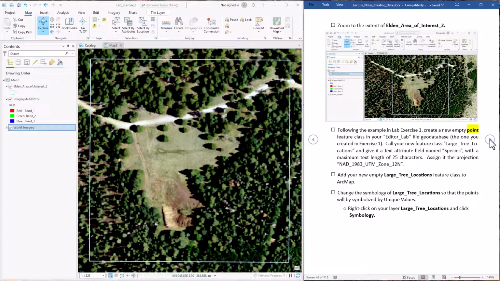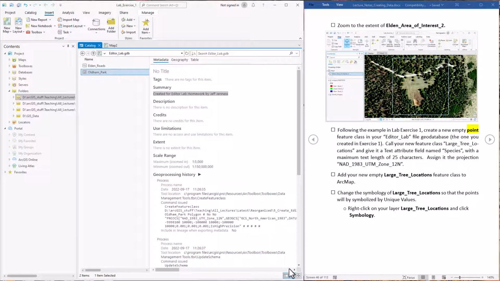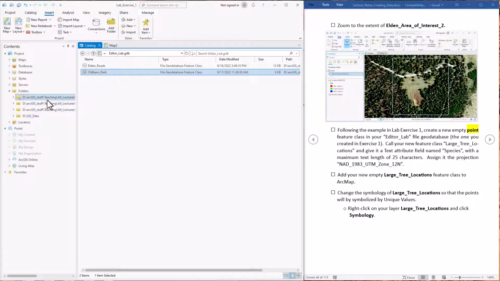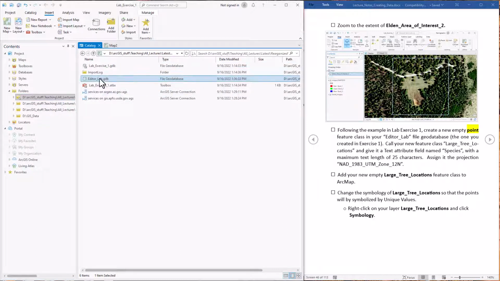Okay, so let's make our brand new point feature class. We're going to call it large tree locations. We're going to put it in our editor lab geodatabase the way we have been doing. Go to the catalog. We need to remember where our geodatabase is, and I've got it in this particular folder here. So it's sitting right here.